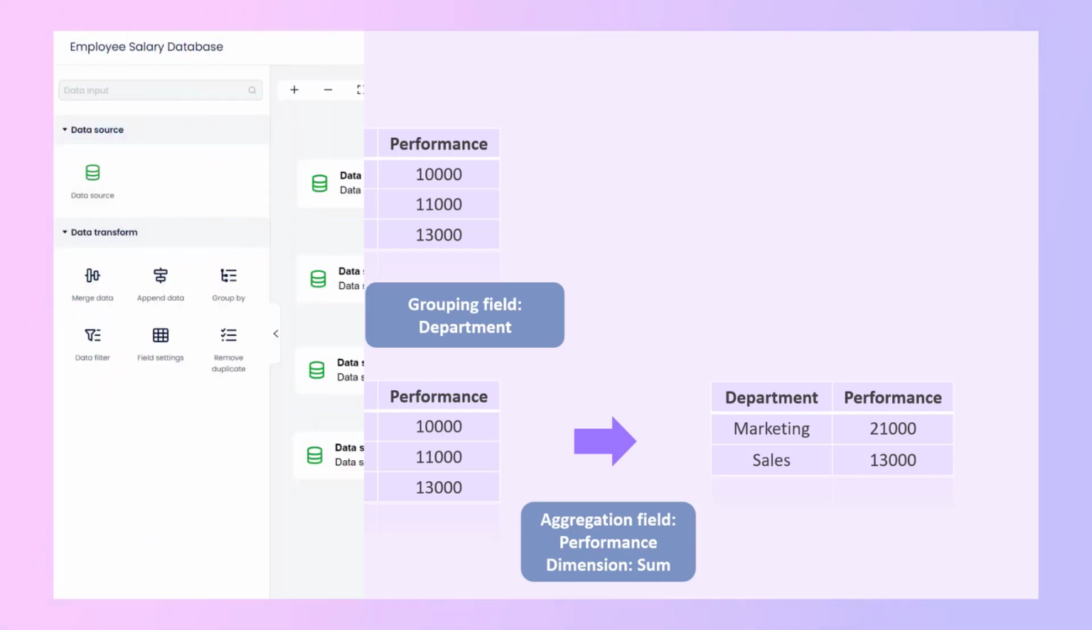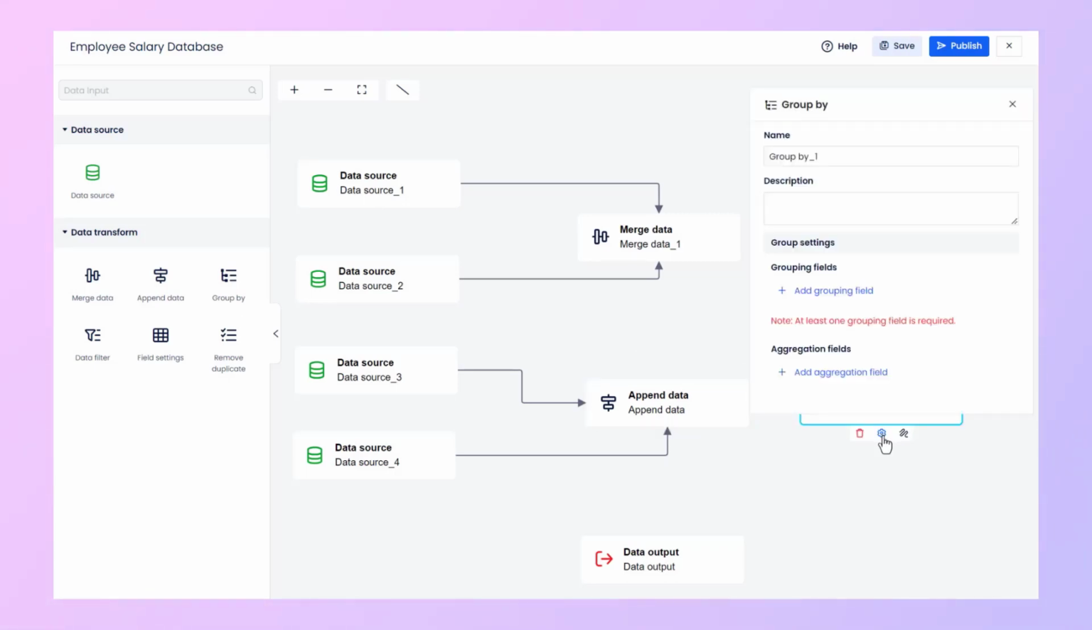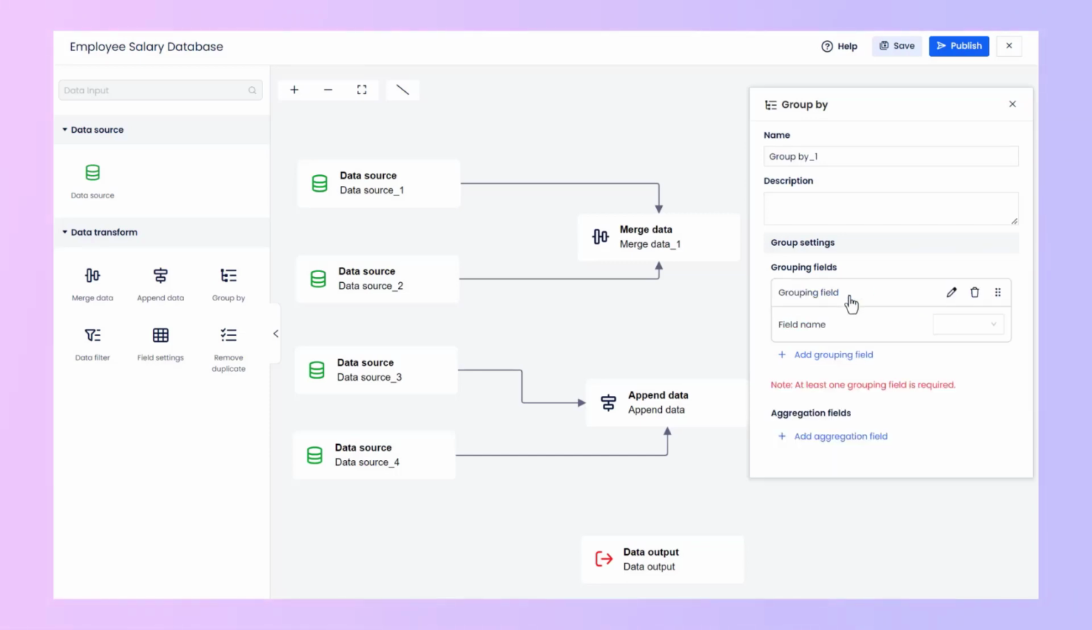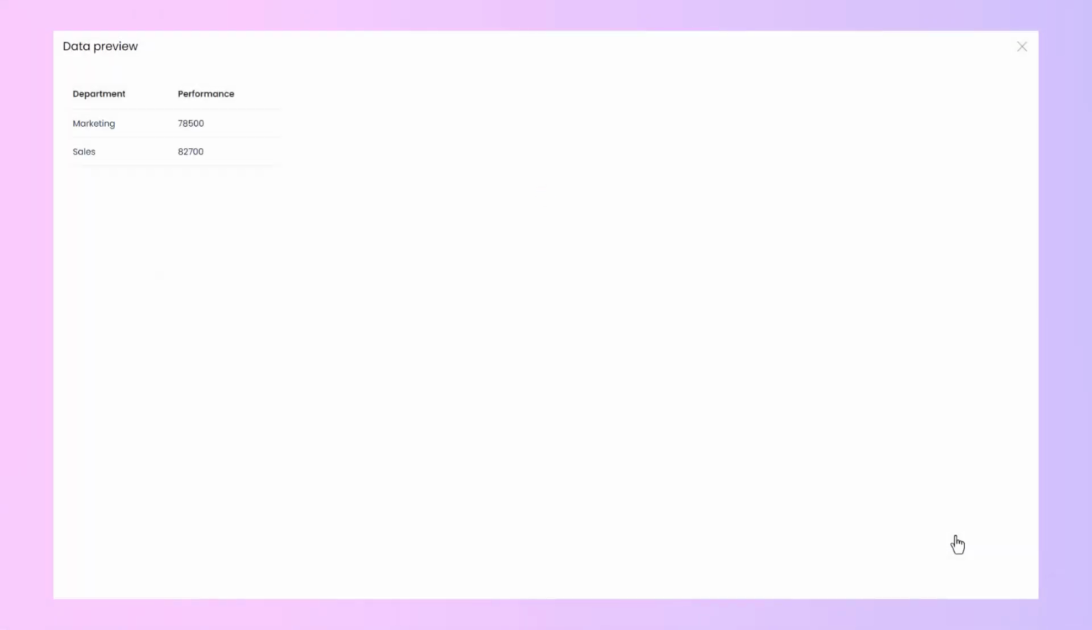For example, through the group by node, we summarized the sum of the performance of the marketing and sales employees in separate groups. In the Data Builder, drag in the group by node and connect it with the Append Data node. Open the Settings panel of the group by node and click the Add Grouping Field button below the grouping fields. Because we need to display the marketing and sales fields in groups, select Department for the grouping field. Under Aggregation Fields, click on the Add Aggregation Fields button to summarize the performance fields as a total. The final preview allows you to see what the performance totals are for each department.